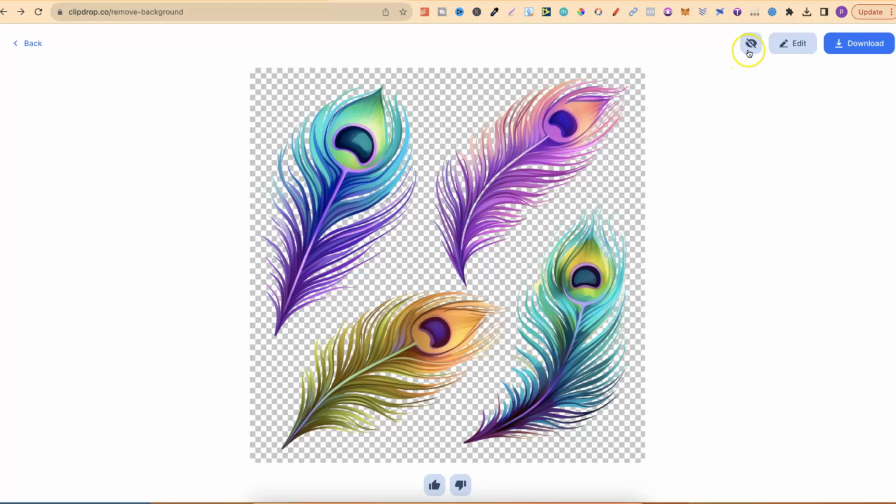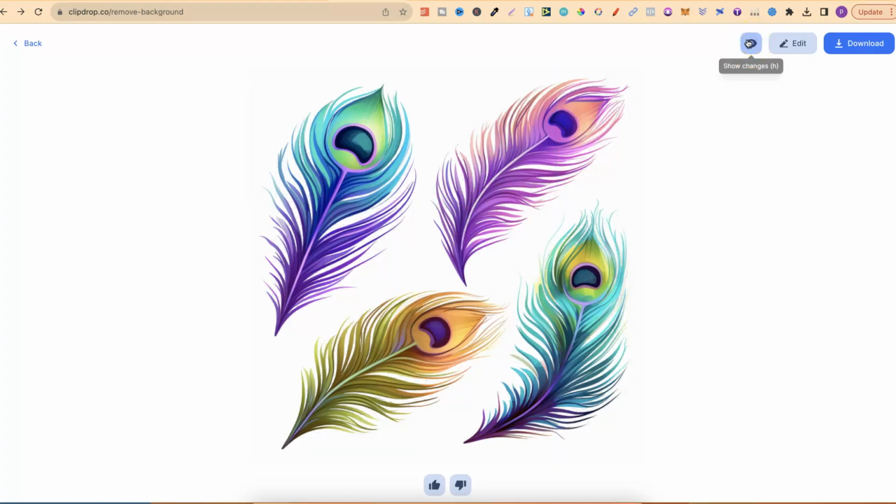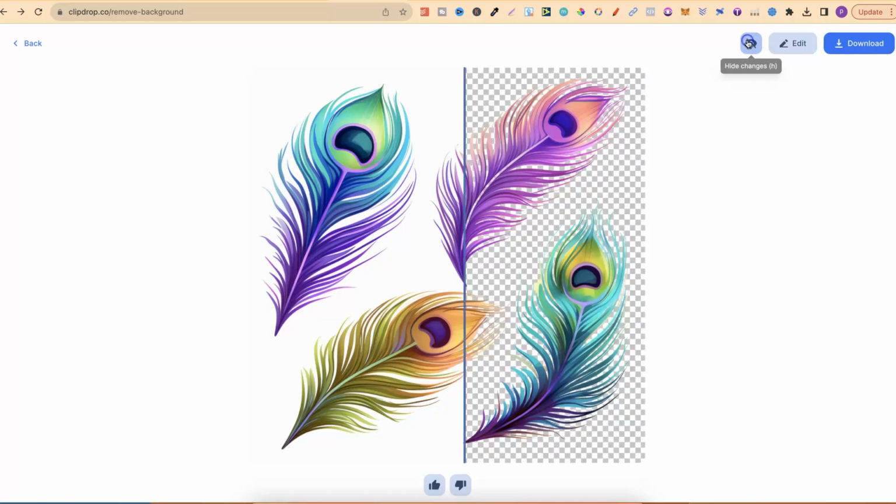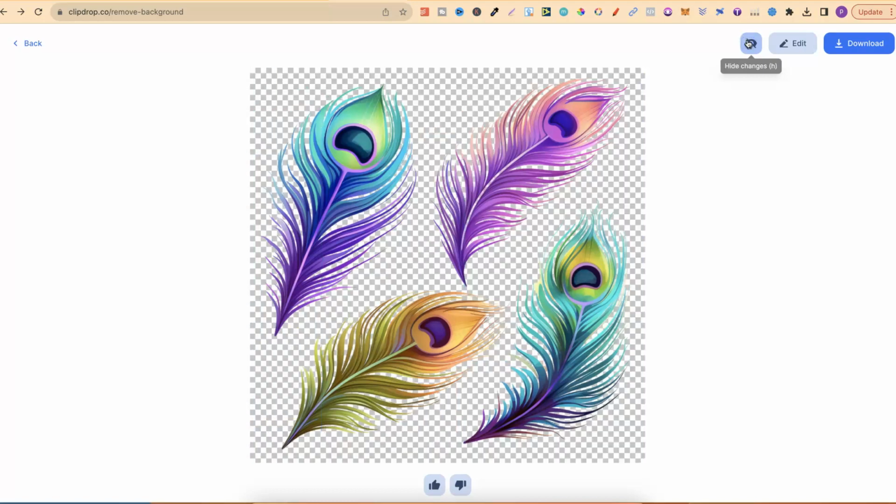Now, what I like about this is that if we go up here to where this eye is, we can toggle the background on and off. So this is what it looked like first. We can see, again, a lot of intricate details. But then if we just quickly remove the background, we can see it does an insanely good job.